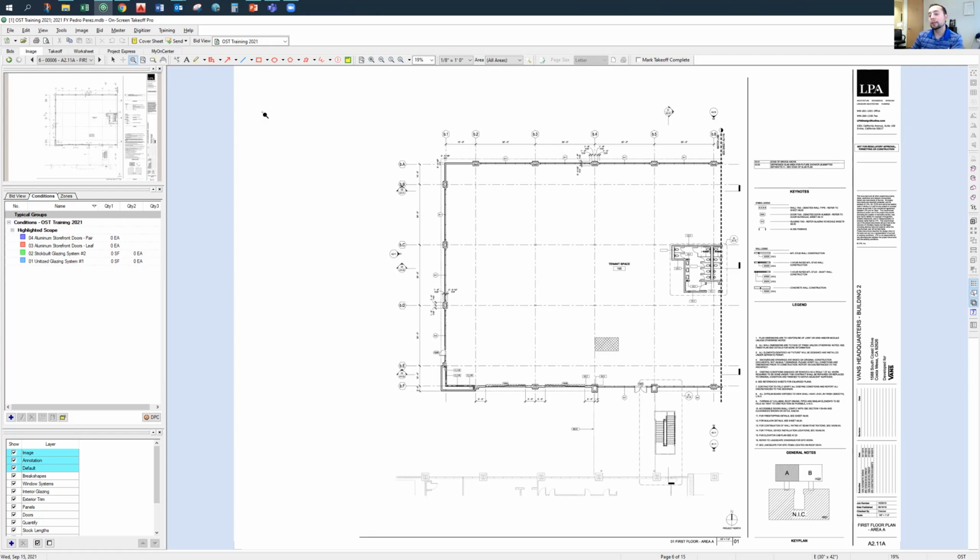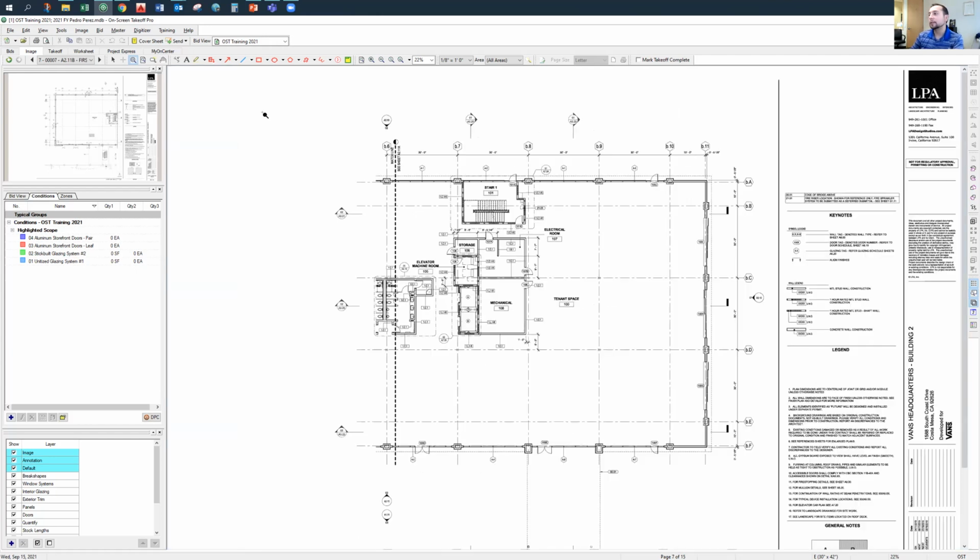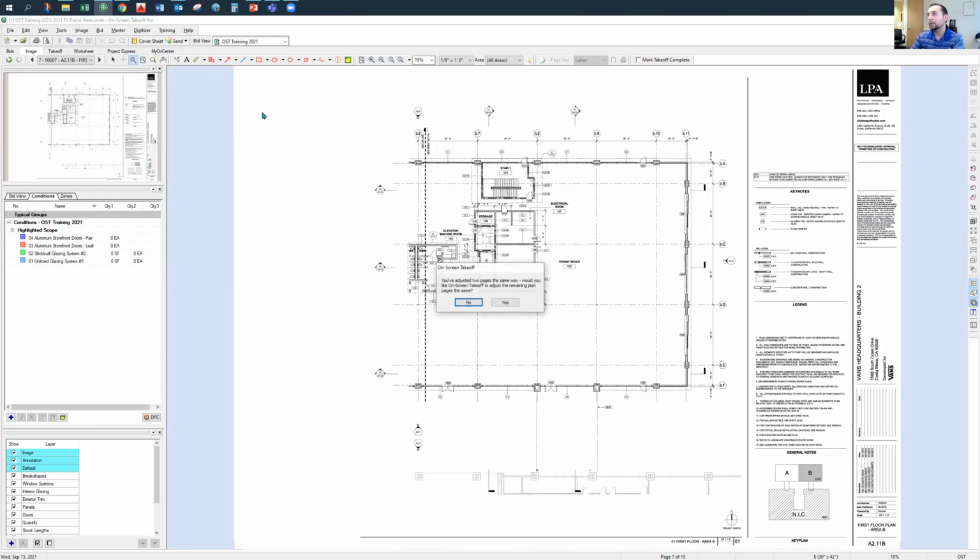That's also 1/8 inch scale. Same thing there. After you've zoom extents for like 2 pages, it'll notice that you're doing that, and it'll ask if you want to do that to all the pages. You can hit yes here.